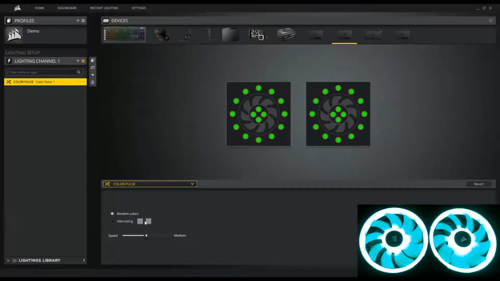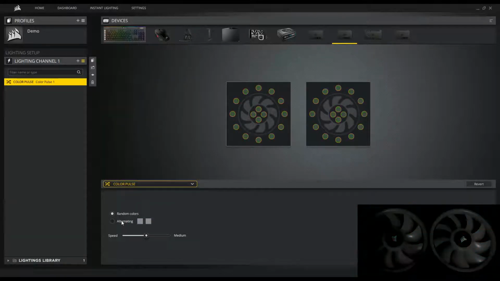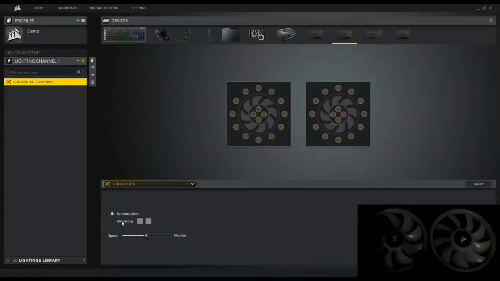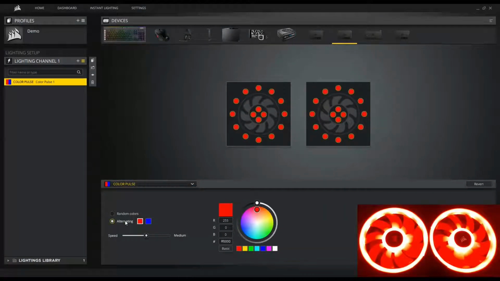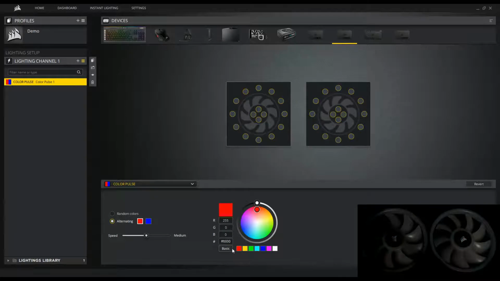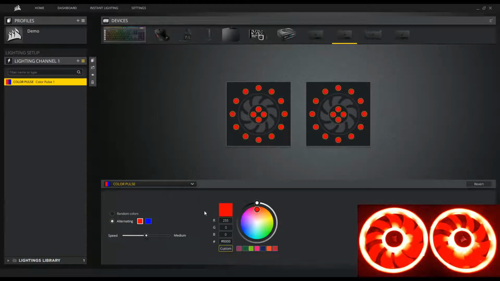and color pulse. Very similar. This though, it kind of flashes from one, then it flashes to the next. So we can have this also alternate. And just like with anything else, we can do our basic colors here, or we can select from our custom color palette.